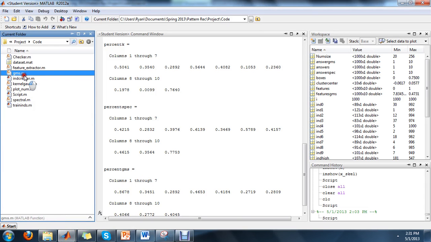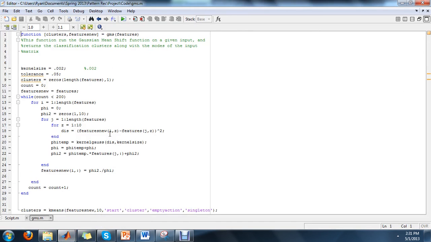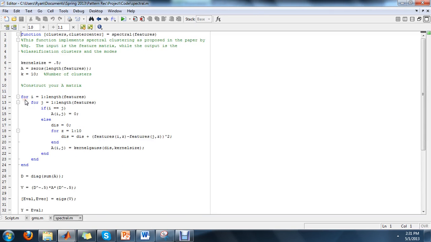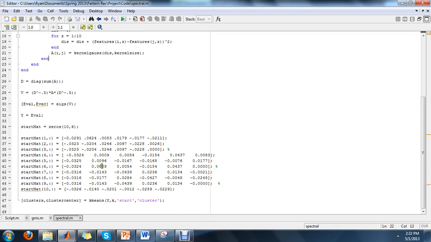So lastly, I'll show you quickly. This is the Gaussian mean shift code. As you can see, this one's very time intensive. It requires a count or a tolerance to stop. And the spectral clustering, which is quicker, but you can see it forming the affinity matrix here, normalizing it, and then going through the clustering with the star matrix.